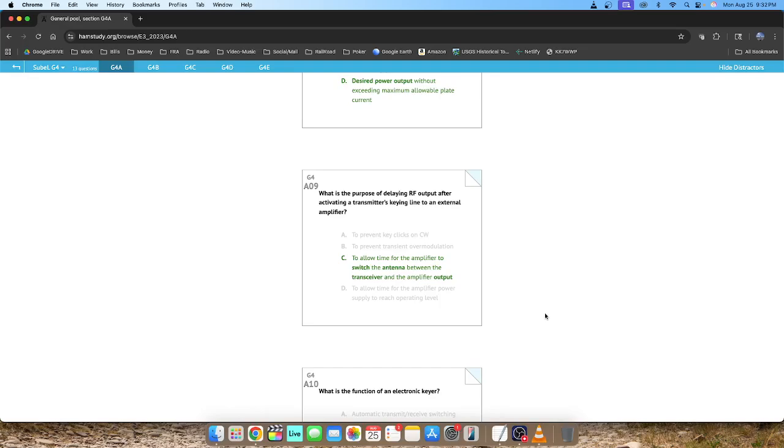The equipment just pauses for a fraction of a second to let the amplifier's relays or switches move the antenna connection over. And then, once everything's ready, it lets the RF go out. So it's just a little automated timing trick to make sure things are lined up and ready to go before you start transmitting. Okay, that makes way more sense.